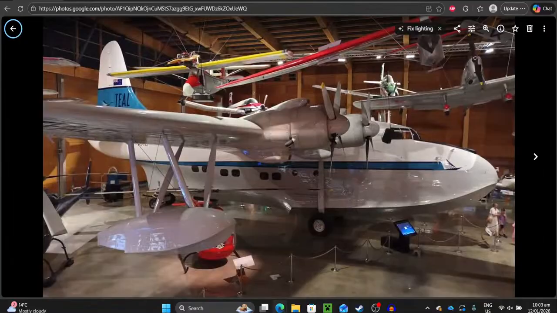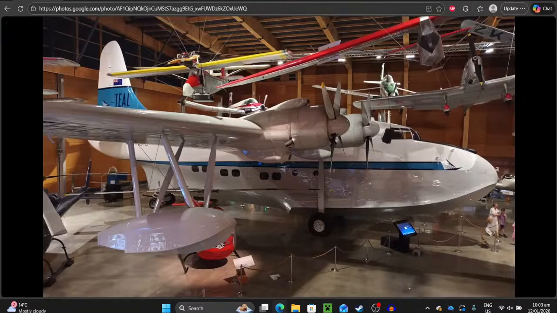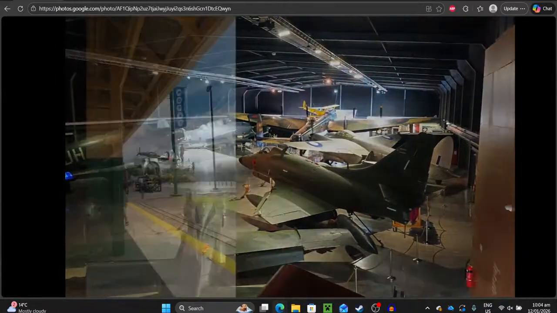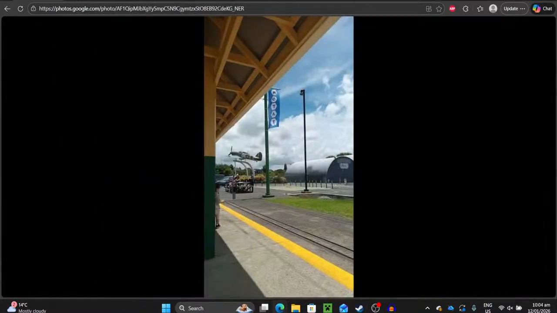This is the Teal, the airline that existed before Air New Zealand. I can't remember what Teal stands for. I think it may have been Trans-European Airlines something. I can't remember sometimes. There's too many acronyms. Some more views.